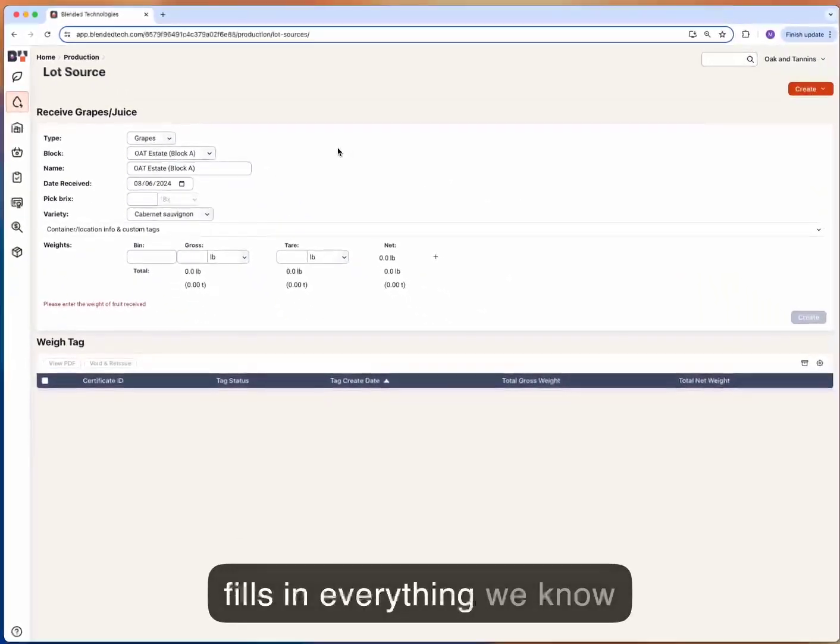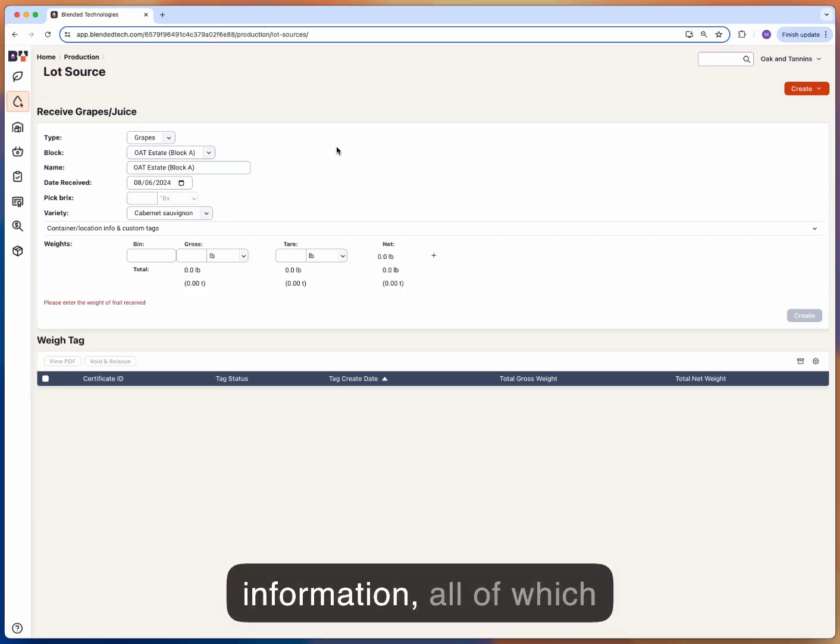Now that fills in everything we know about the key compositional information, all of which gets tracked during the winemaking process. And Blended can track everything, even things like clone, pick date, and much more.